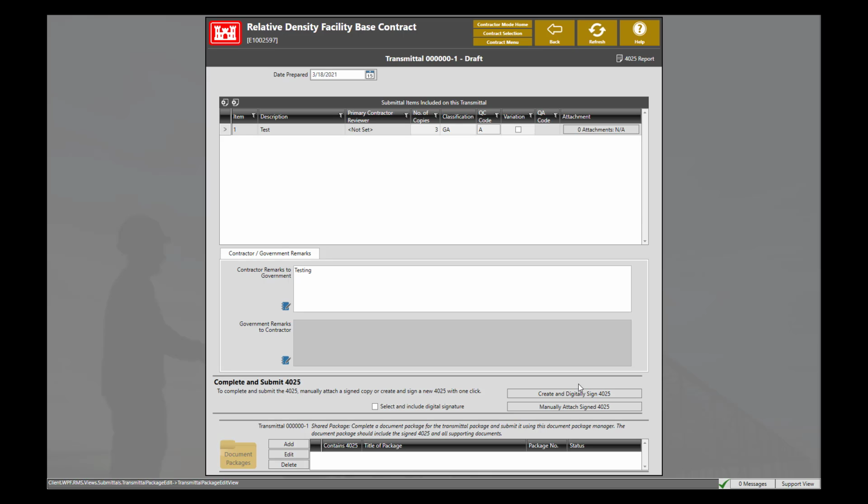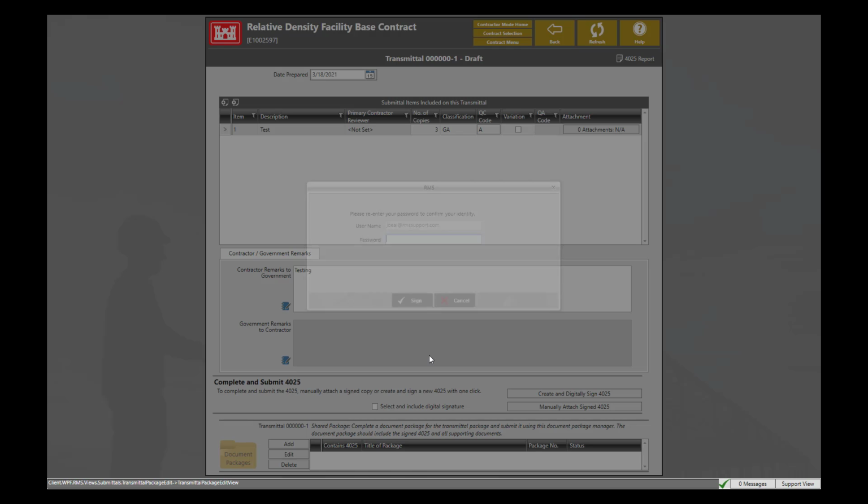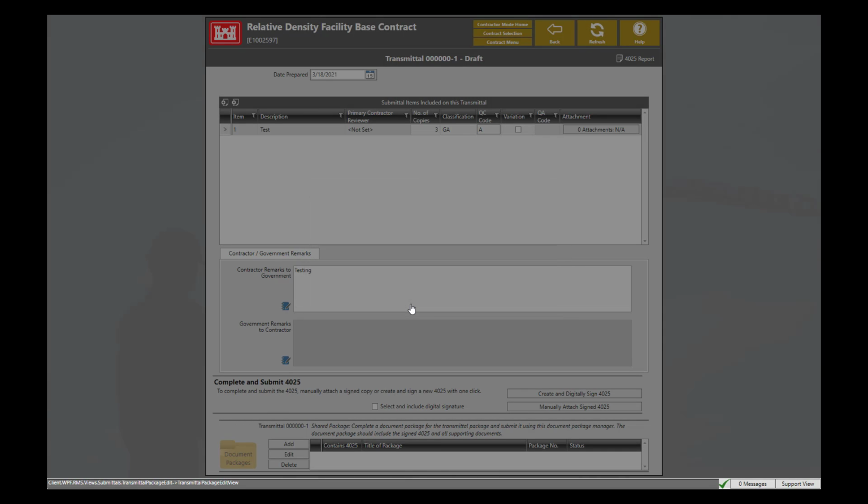In this demonstration, we will create and digitally sign our 4025 by clicking the Create and Digitally Sign the 4025 button at the bottom. Generating and digitally signing the 4025 will complete the data entry portion and will be considered read-only unless returned by the government. Click Yes. Enter your password or your PIN, then click Sign.